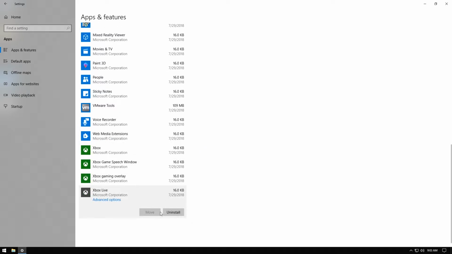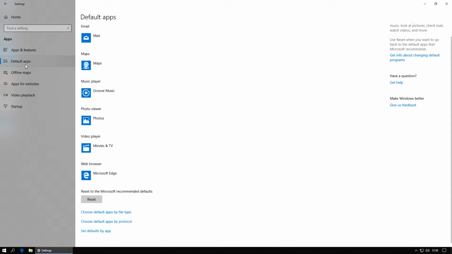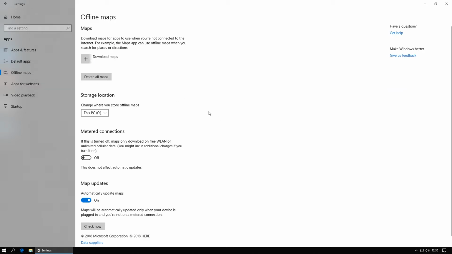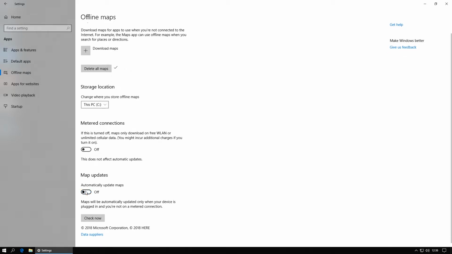Next, click on Offline Maps in the sidebar and delete all maps if you're not using them. Deassociate apps for websites. For startup, turn off all apps that either are unused or have a high impact on your computer, or apps that are not used often.